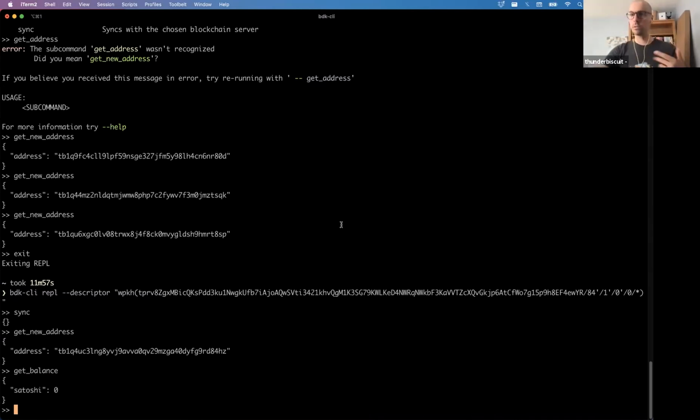And this is the part where you can feel free to start playing with it as well. If you do a get balance, you should get the same answer as me. So you have 0. And what we're going to do is grab this address and send Satoshis to it.